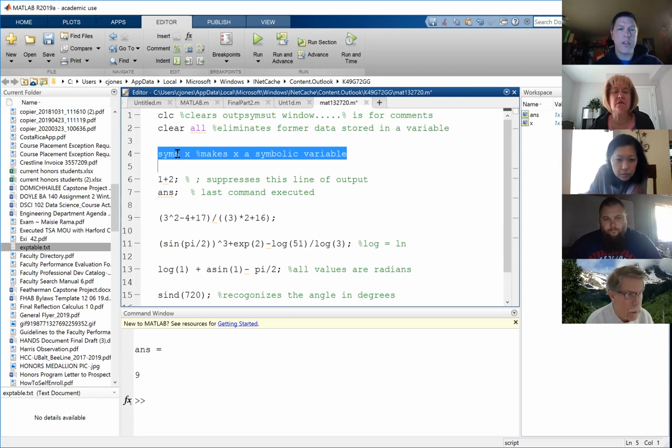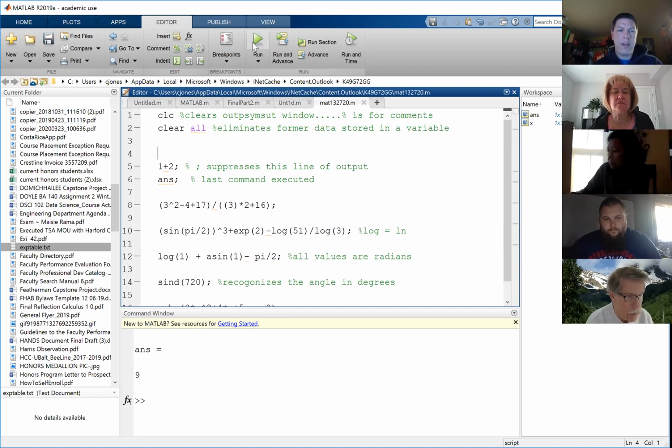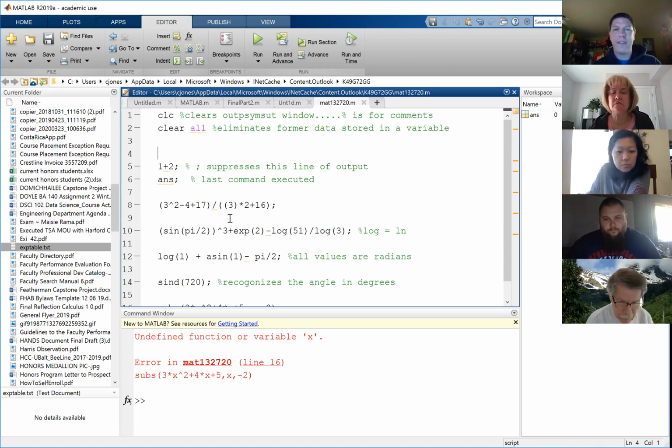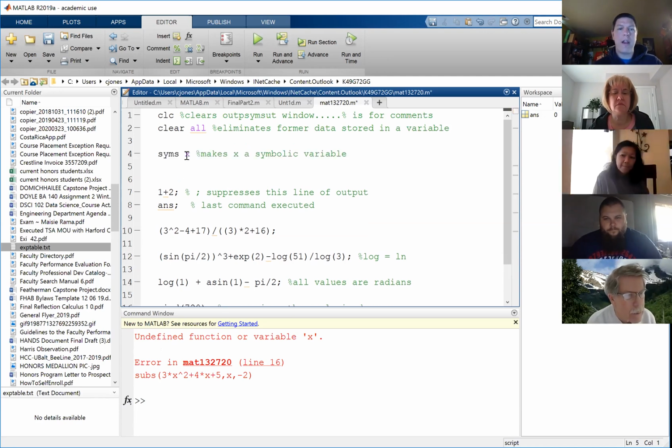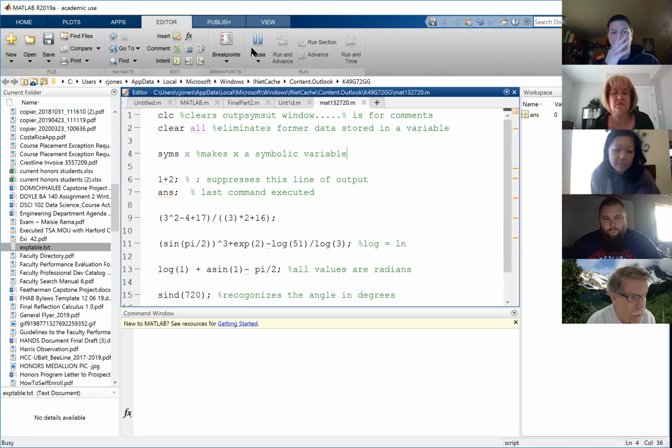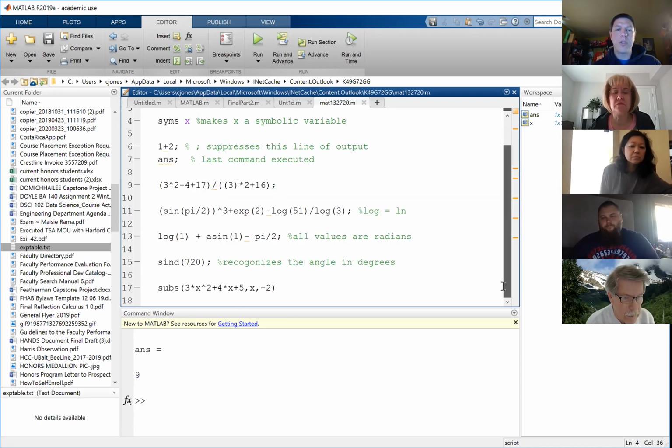Let me get rid of this real quickly. You just put a % sign in front of it. Oh, thanks, Bill. Notice if I don't have syms, it gives me an error, right? So you have to have syms, otherwise it's not going to work. That's how you can do some evaluation, nice and easy with this subs command.